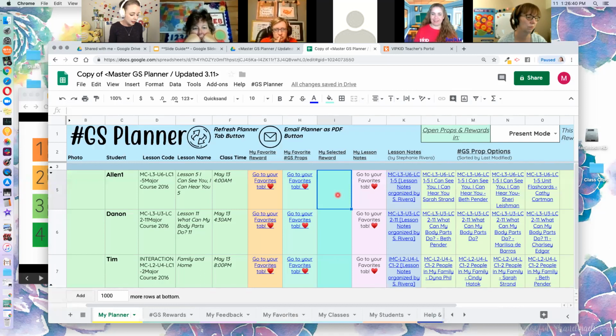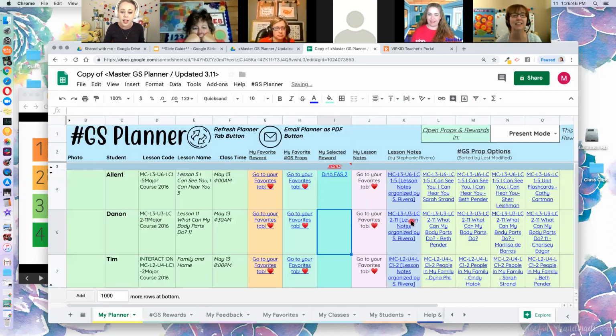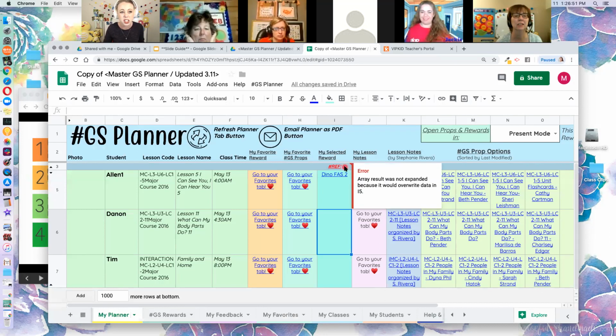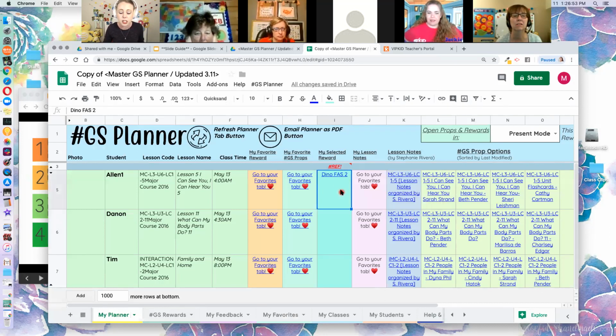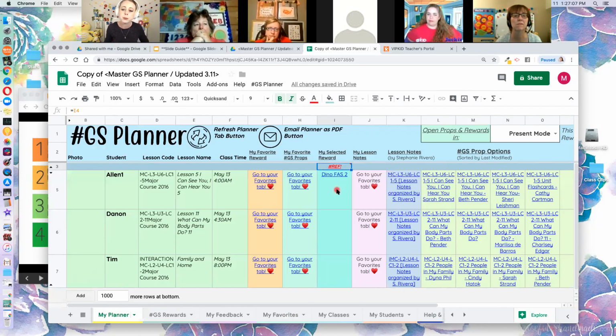But let's say you're like me and when something pops up, I'm always just like, okay, go away, and I hit okay. Well, as you can see, that didn't really change much. I still see my Dino Find a Star 2. It's not linked though, and I have this weird thing right here now. Anytime you see this hashtag ref exclamation point, this means that you have put some text somewhere it shouldn't be. And it happens all the time to me.